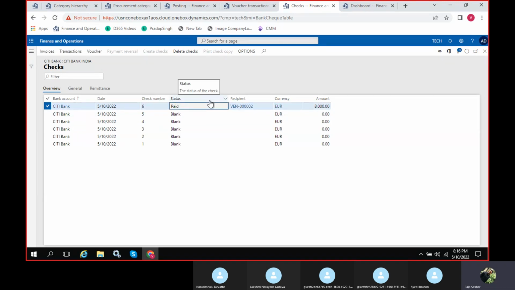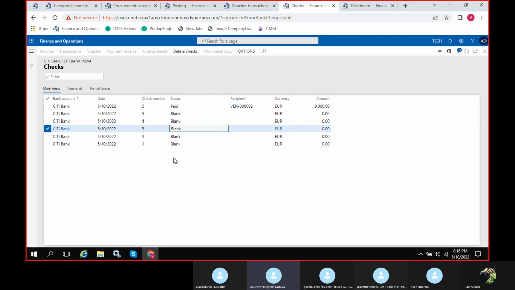Clear guys? Any doubts on the check payments? Rashekar, why have we selected that many blank checks actually? I just created them to show you guys. It's not mandatory. If you want to use the first check only, you can use the first check only. That's not an issue. Okay. Thank you.